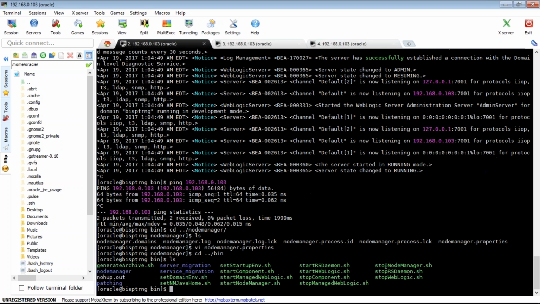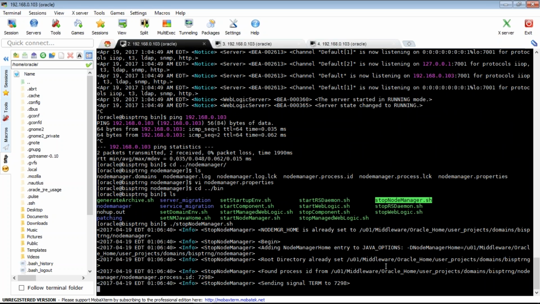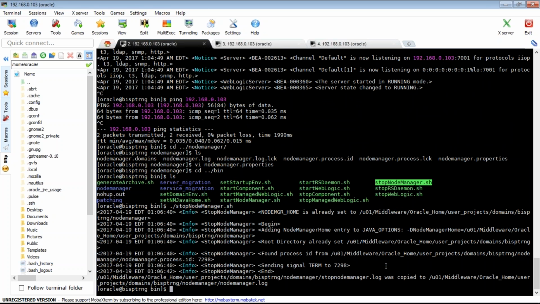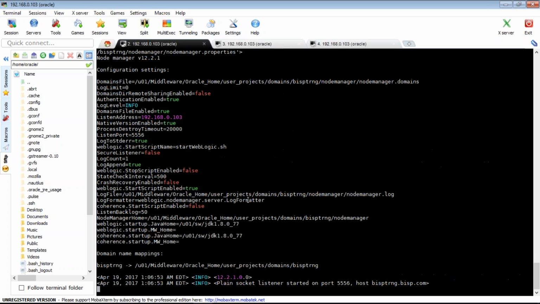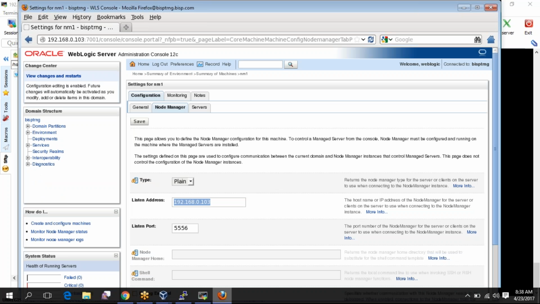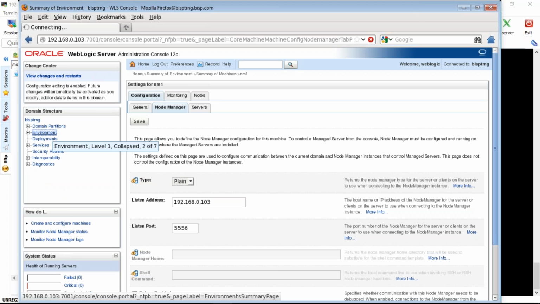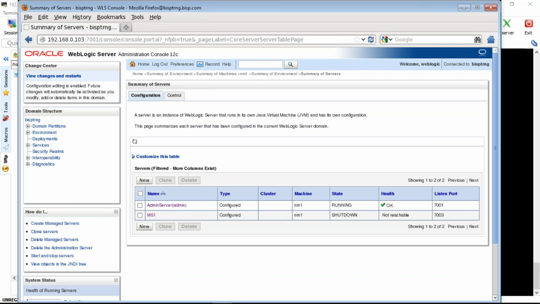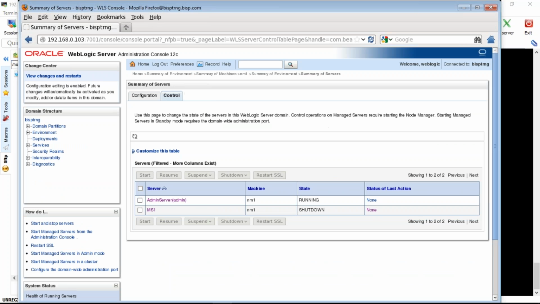Let me try stopping it. Okay, that's stopped. Starting it again. Right, so it has taken all the changes. Plain listener, port, host. Okay, that is good. Previously, it didn't show these configuration settings when you executed that node manager. Yeah, at that time I did not check the logs, so this time I'm checking it. Let me start it again. We'll find out what is wrong.